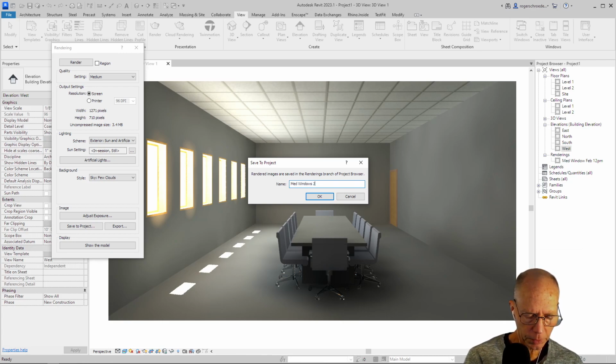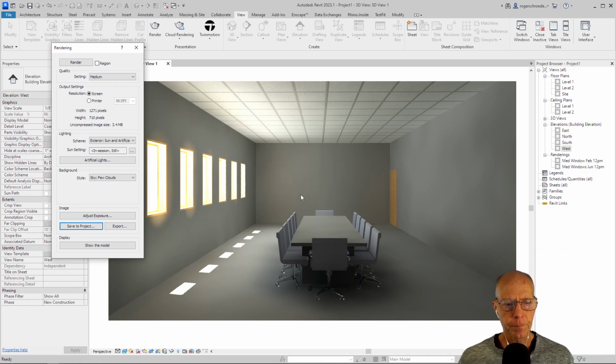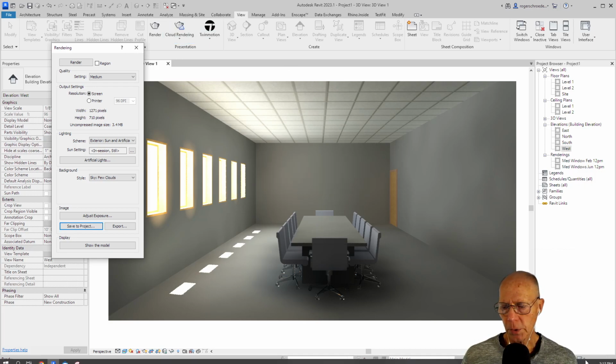And this is June. The sun is higher in the sky at 12 p.m. And I'll click OK. And now the next thing we're going to do is alter the window size.